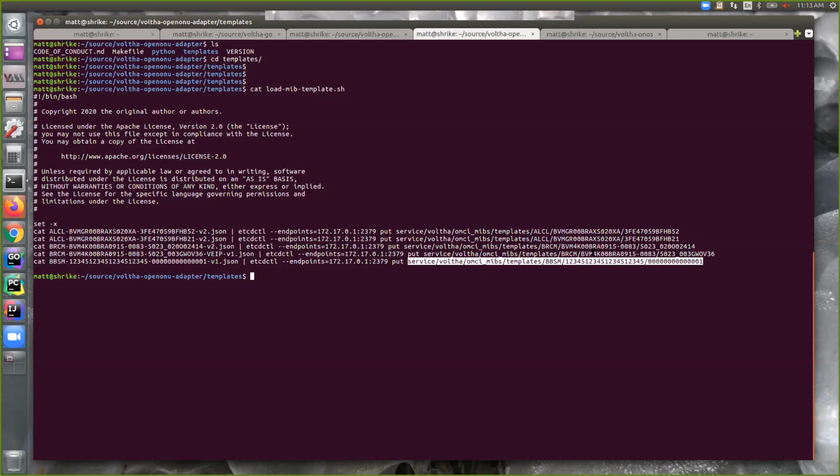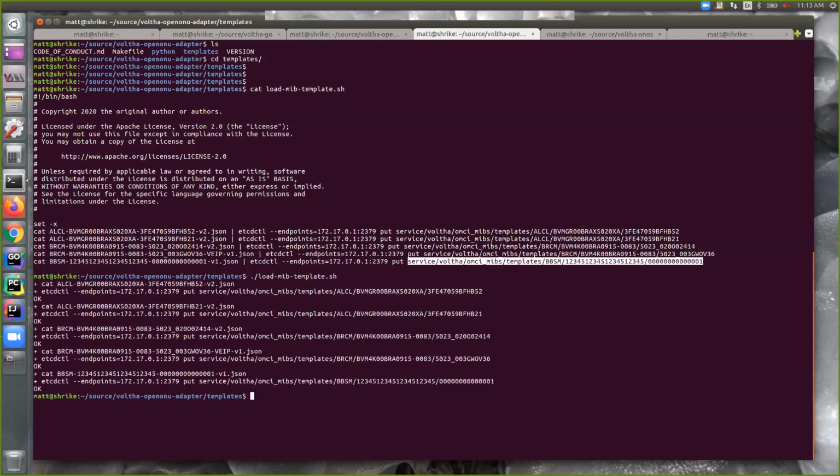Before I load these, well, I can go ahead and load them, it doesn't matter. All I did here is just load them all into etcd, but what I'll do is pull up one of them just so you can get an idea of what it looks like.